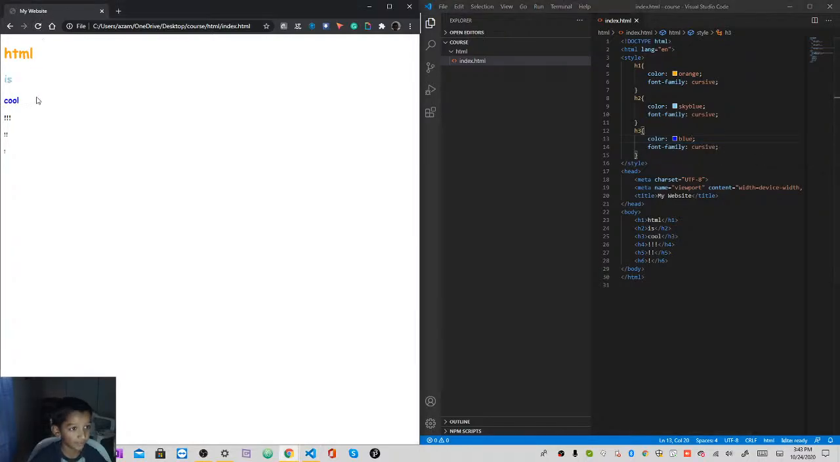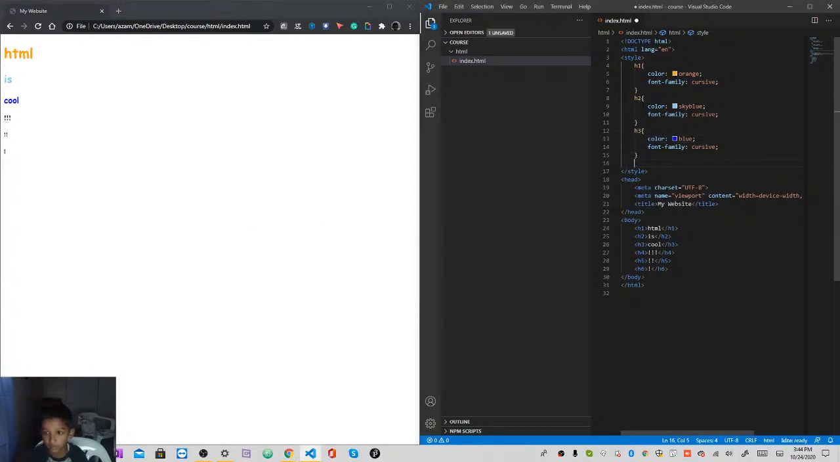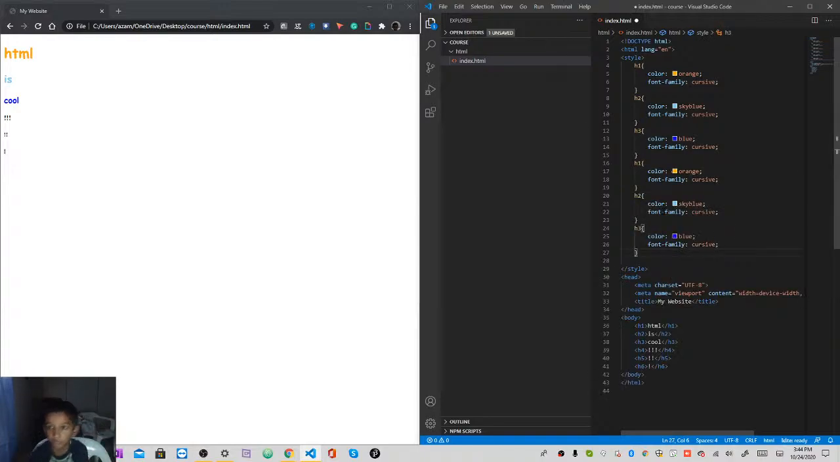And now when I refresh, one is regular, one is orange, one is sky blue, and one is blue. Now I want to customize the rest of these. I don't like the font or anything else. So this is why I only did the first 3. So I can just copy this and go right here and paste, and boom, we have that.